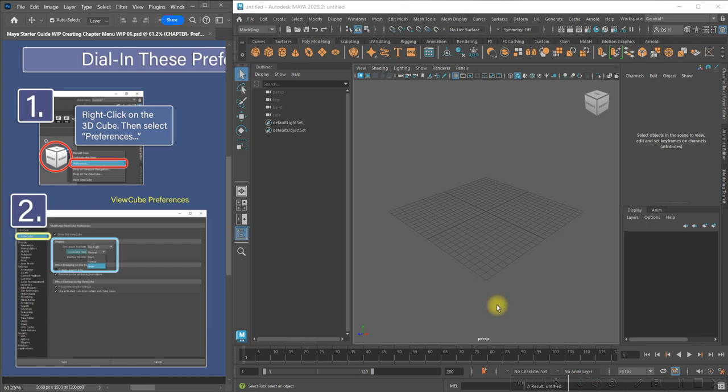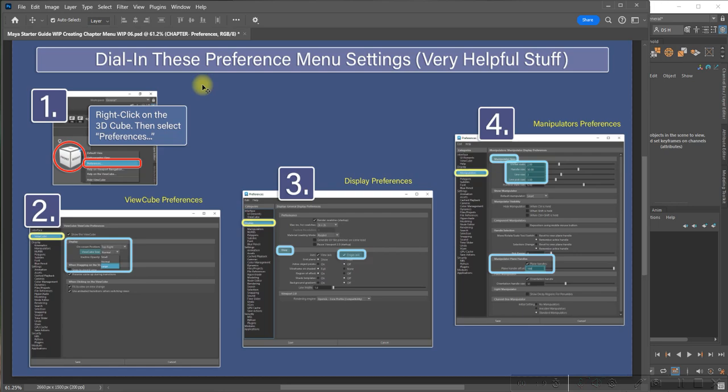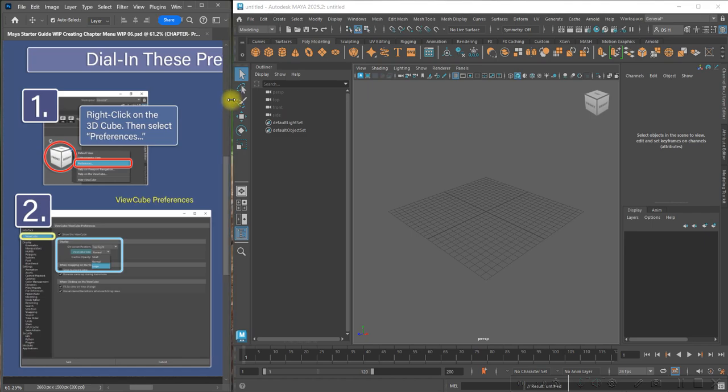Okay, so in this tutorial, I'm going to go over preferences. I want you to dial in these preference menu settings. This is from the PDF guide that I created. As you can see, it's very thorough: step by step, pictures, highlighted everything that's important. This is the follow-up video tutorial to complement the PDF guide.